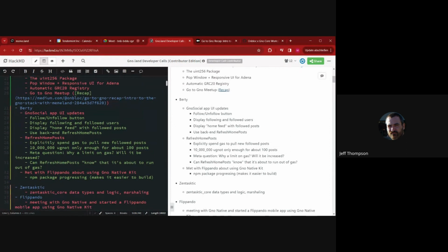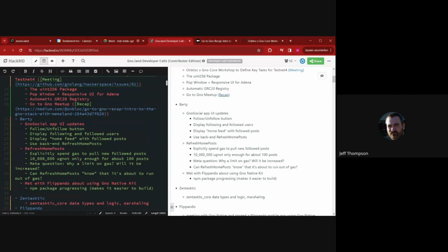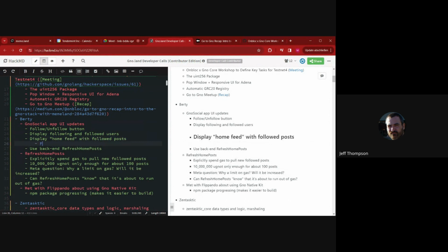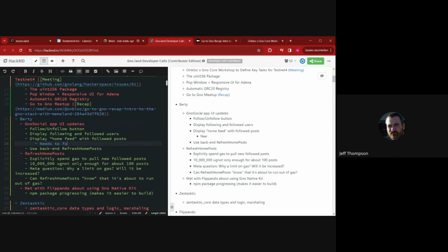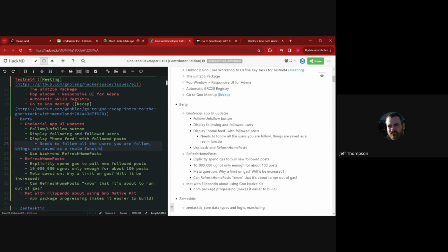So we initially experimented with the idea that you could view your home feed without having to pay gas, right? Because you just want to flip open your phone and see your home feed. But the problem is that has to search all the users that you're following. So that's too much processing to do in one step. So we switched it so that your home feed structure is saved as a realm function. But if the user wants to see the posts from the people they're following, they have to click a separate button, which is refresh. And that's the thing which you're going to pay gas for.